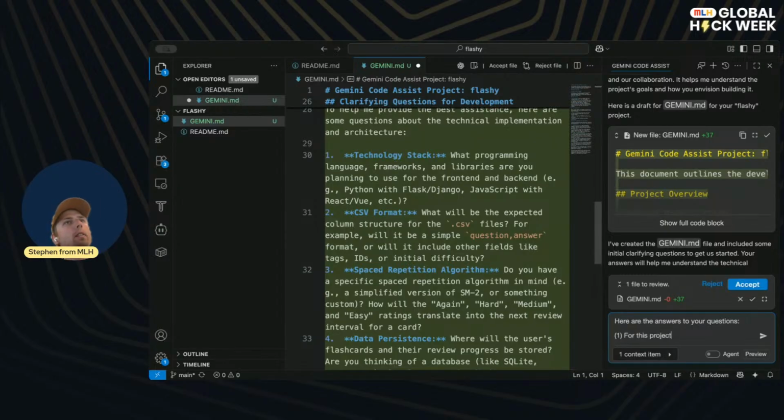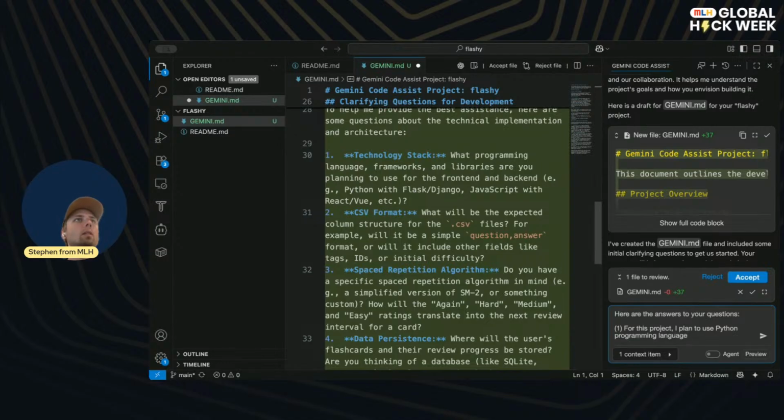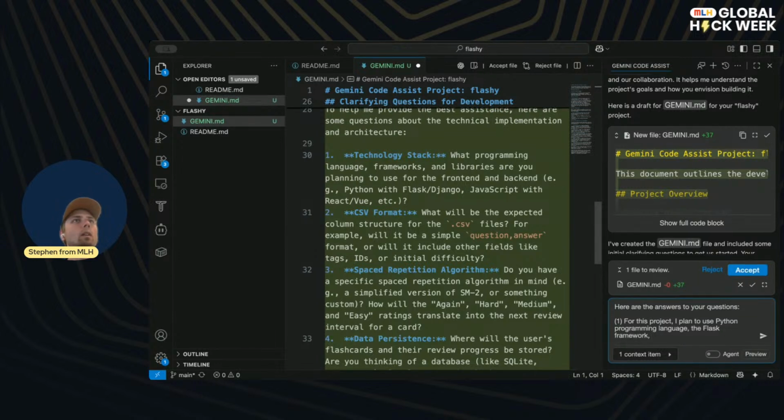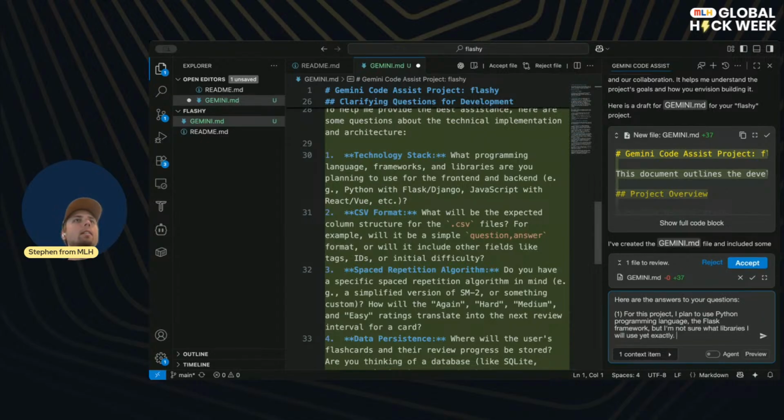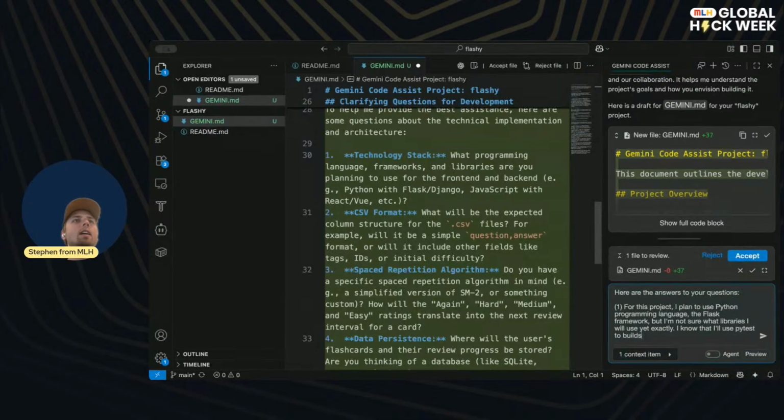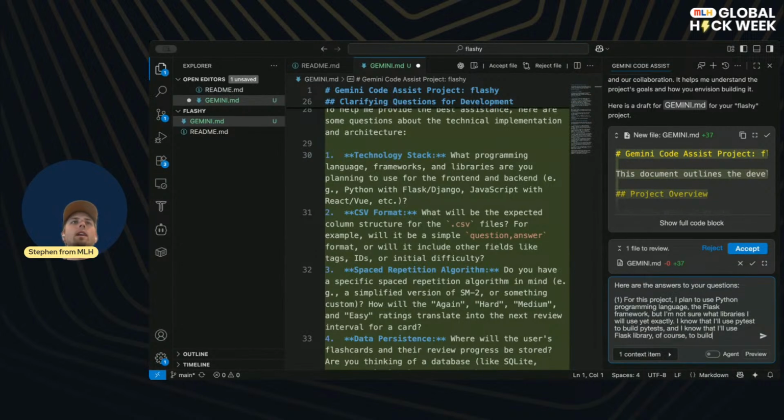for this project, I plan to use the Python programming language, the Flask framework, but I'm not sure what libraries I will use yet exactly. I know that I'll use PyTest to build tests. So this is a really good library, PyTest, for generating tests in an efficient way. I know that I'll use Flask library, of course, to build the Flask project.